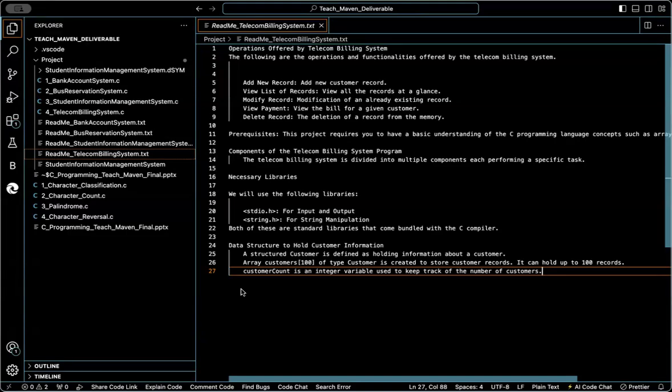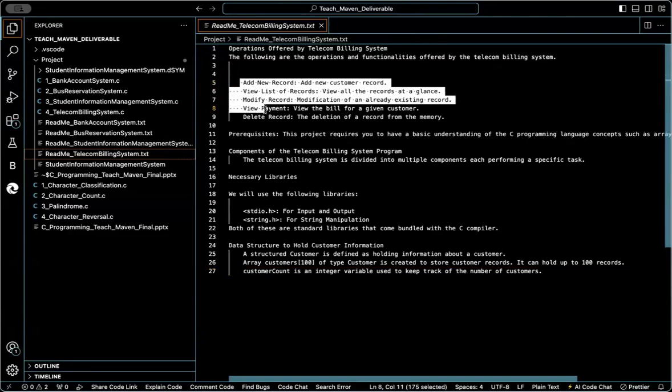Second project is telecom billing system. So let's discuss this project. First of all, let's see the requirements, what we need to do for this project. Based on that, I will explain what the project structure is. So the first one is operations offered by the telecom system. The following are the operations and functionalities offered by the telecom billing system. So these are the things that are being highlighted here, right? These are the various things that we need for our project requirement.